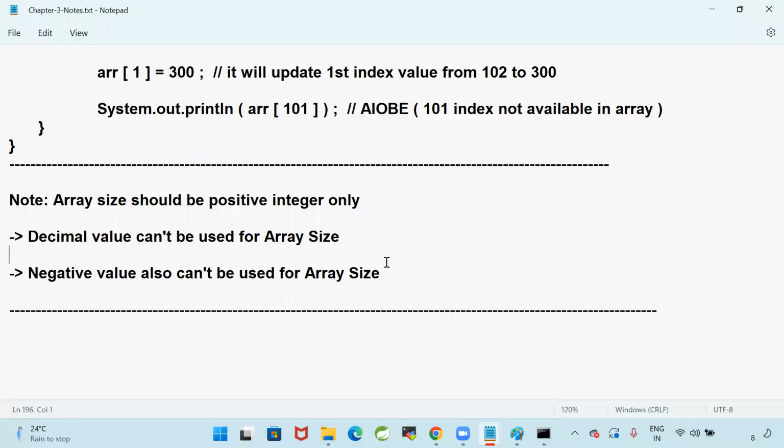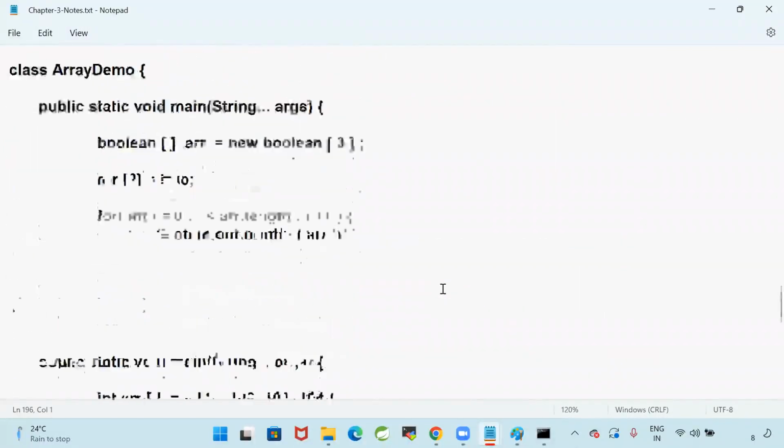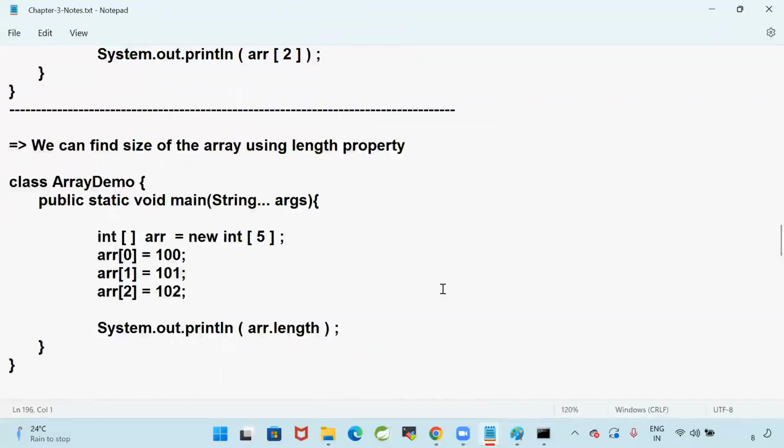Any questions, anyone? A lot of logical programs will be there on arrays. So first you need to be comfortable with the syntax of the array: how to create the array, how to specify the size, how to initialize the array, how to retrieve the elements based on index position, how to iterate the array elements by using a for loop. That we understood. Okay guys, any questions, anyone?